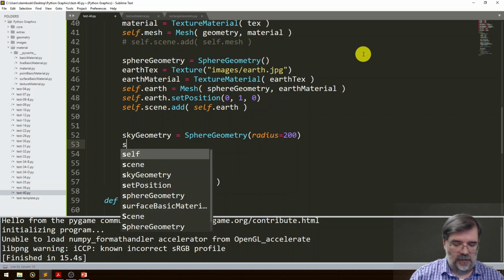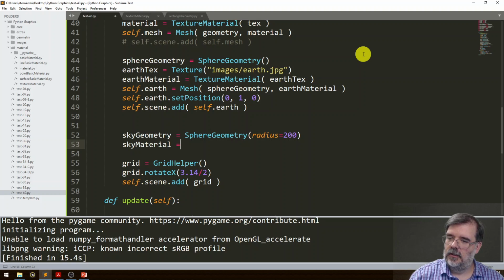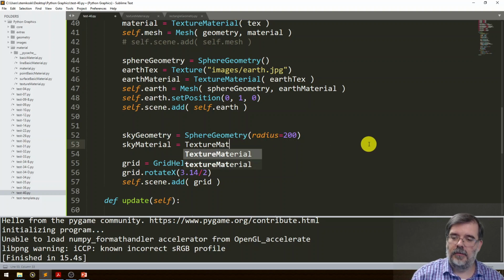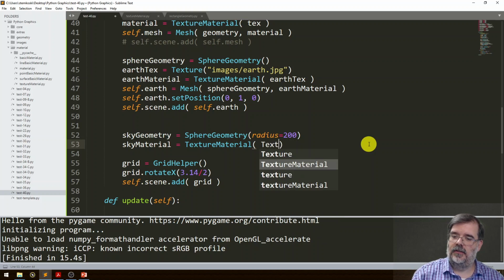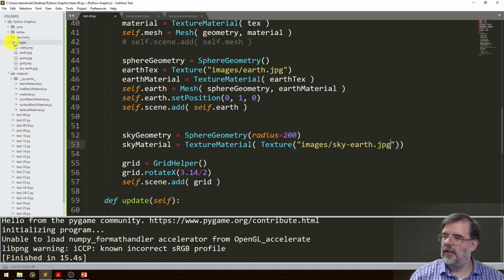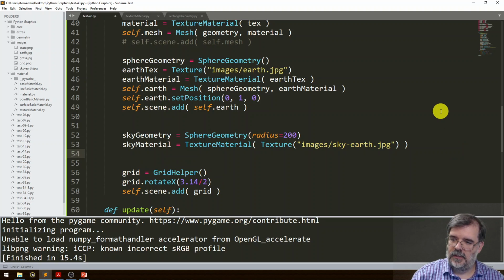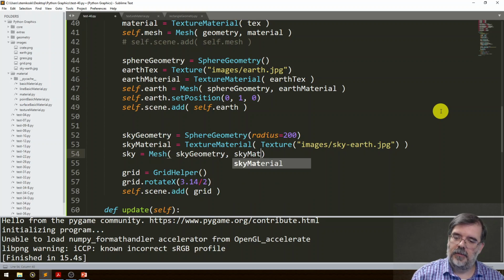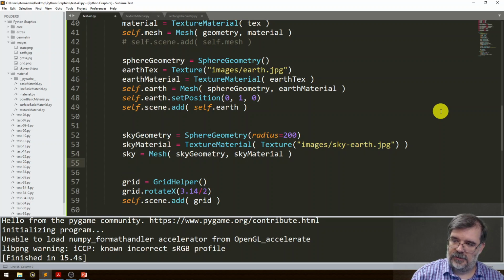And let's say sky material. One way you can create a material, you don't actually have to save the texture to a separate variable. If you're only going to use it once, you could declare it within a parameter. So TextureMaterial built with a texture from the images directory. Call this one sky_earth.jpg. Is it JPEG? It is. All right, so creating that material, and then we'll say the sky is a mesh made from the sky geometry and the sky material. And then let's just add that to our scene.